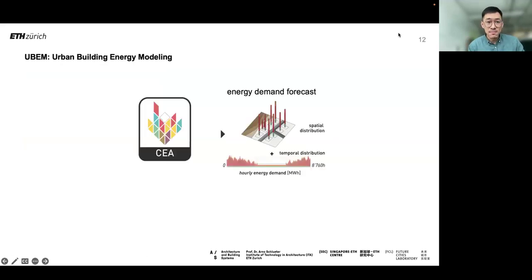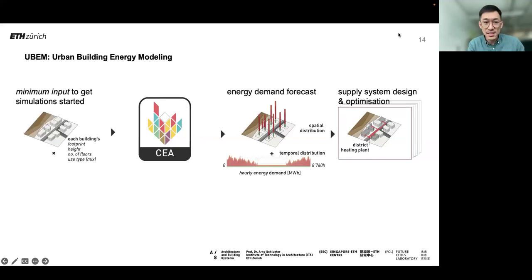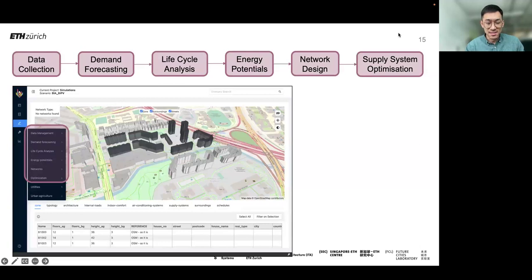And as Arno introduced, CEA is an urban building energy modeling tool, and it does energy demand forecasting. On top of that, CEA does supply system design based on the energy demand forecast results and does optimization of the supply system. When we designed CEA, we tried to minimize the input or the starting effort from the users to get a simulation started. And I will introduce more detail about the input requirements to get a CEA simulation started.